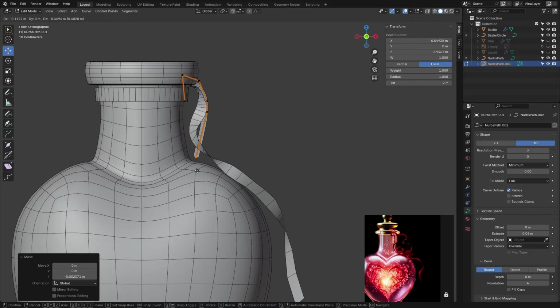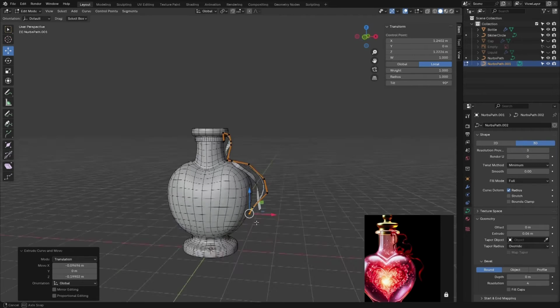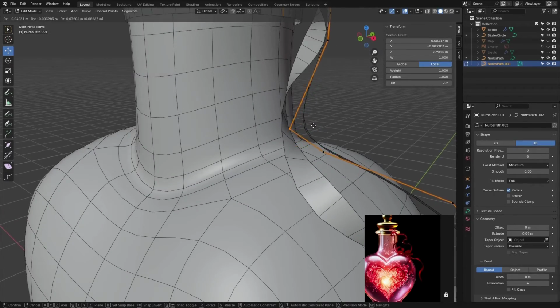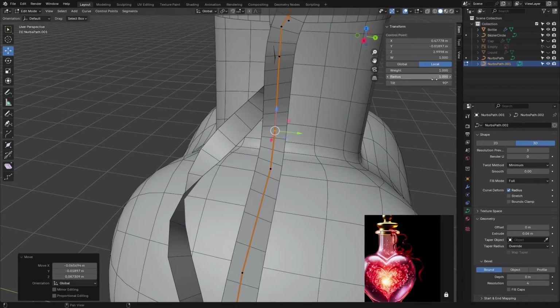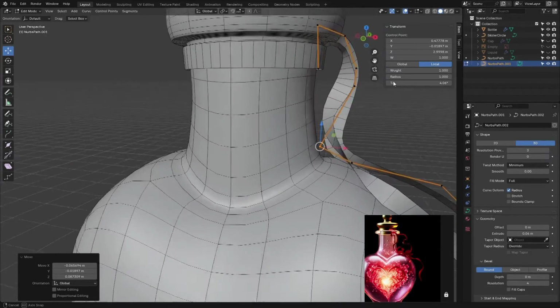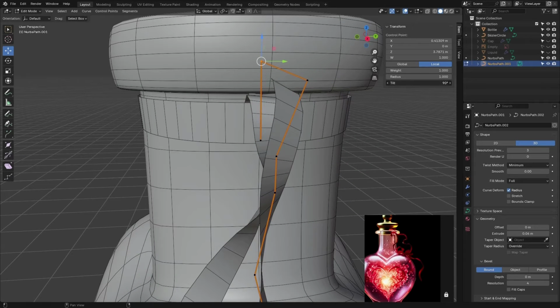So E, let's go down right there. And maybe here, here. There and here. Now let's grab. So with G, let's go up and twist right there. Make this one also twist like so.